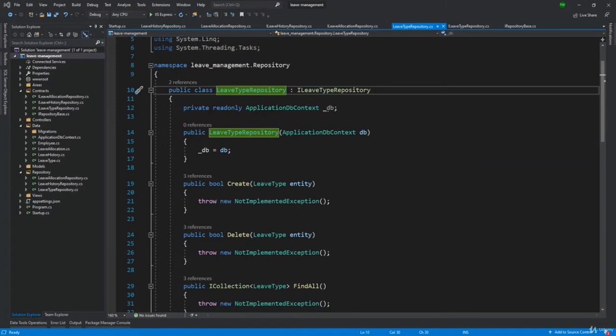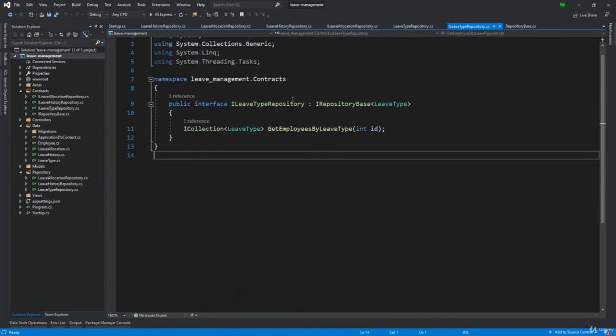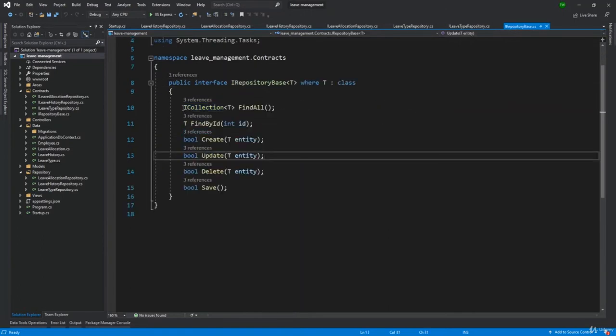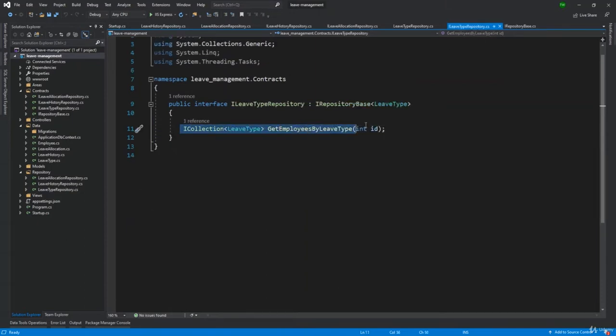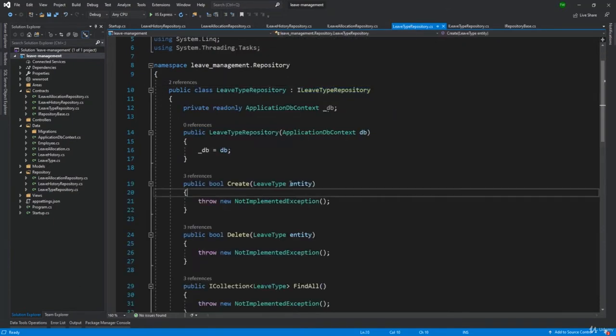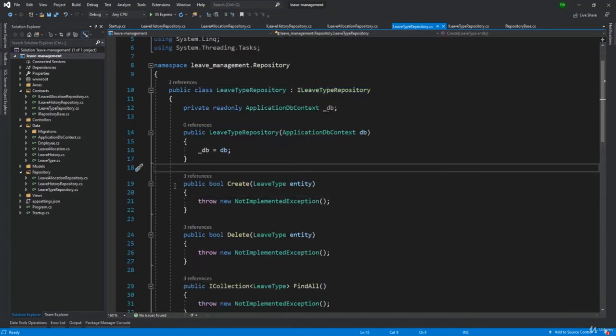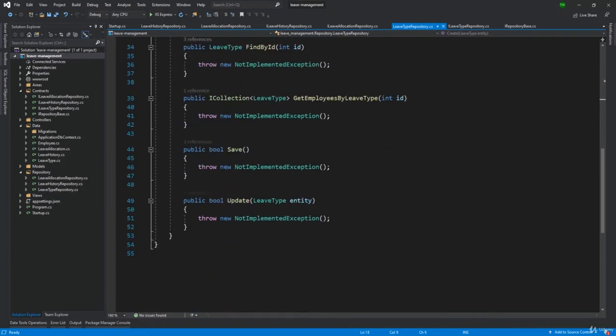and then we can go through it together. Now, our leaf type repository class is inheriting from ILeafTypeRepository, which, if we take a look at that, is also inheriting from the repository base, and it has its own function in that interface. So we have about 6 functions from the repository base, and then an additional function from the ILeafTypeRepository. Our repository class would have a total of 7 functions that need to be implemented.